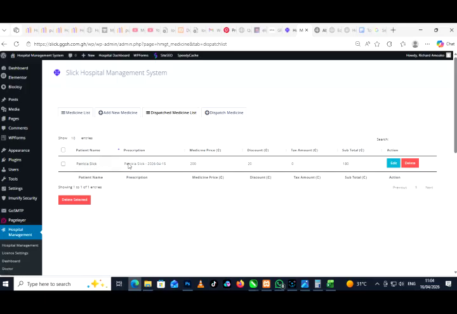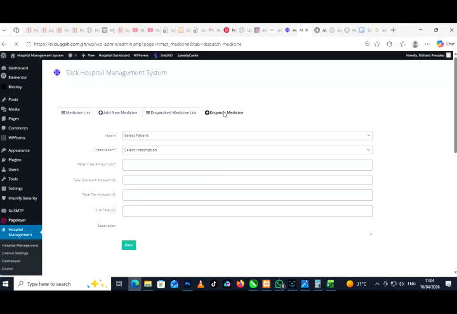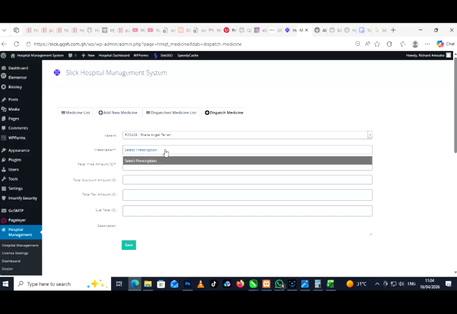So let's go to dispatched medicine list. We have dispatched medicine to Patricia, and the medicine price is 200 cedis. Discount, this is where we gave her a 20 Ghana cedi discount, and she paid 180 cedis. So we are going to dispatch medicine now.